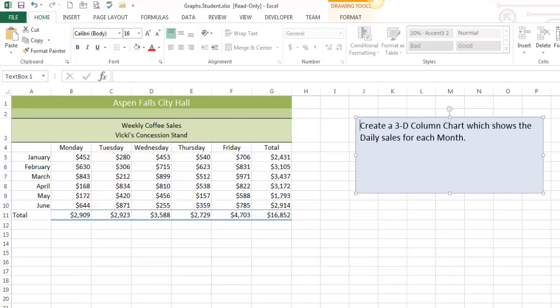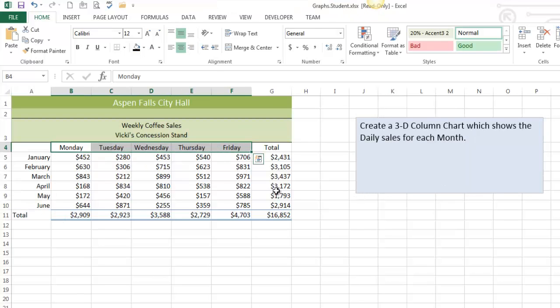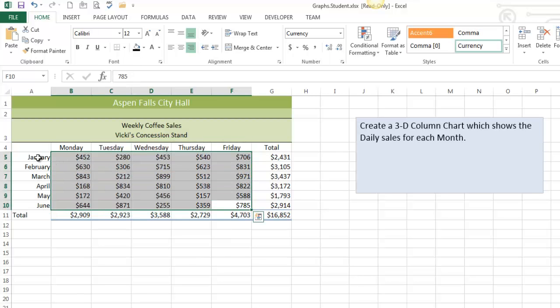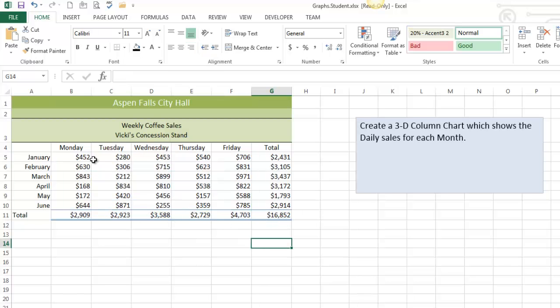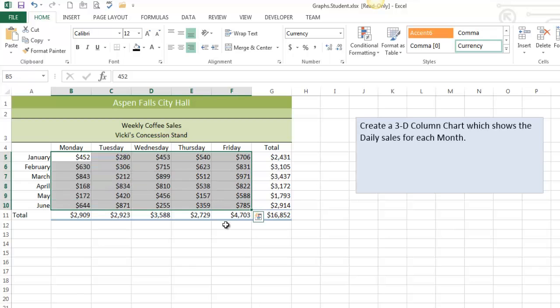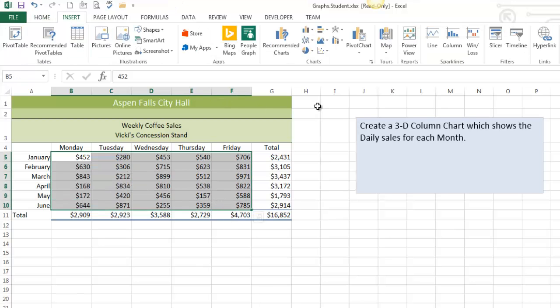Here I'm going to create a 3D column chart which shows the daily sales for each month. So that's my type of chart. Daily sales for each month. These are months. These are days. So this chart here is actually this, right? It's everything. Here's the months, here's the days. Notice I'm not putting totals in there because they do not belong. If I just make this chart right here, it's going to look absolutely terrible, and I'll show you what I mean by that.